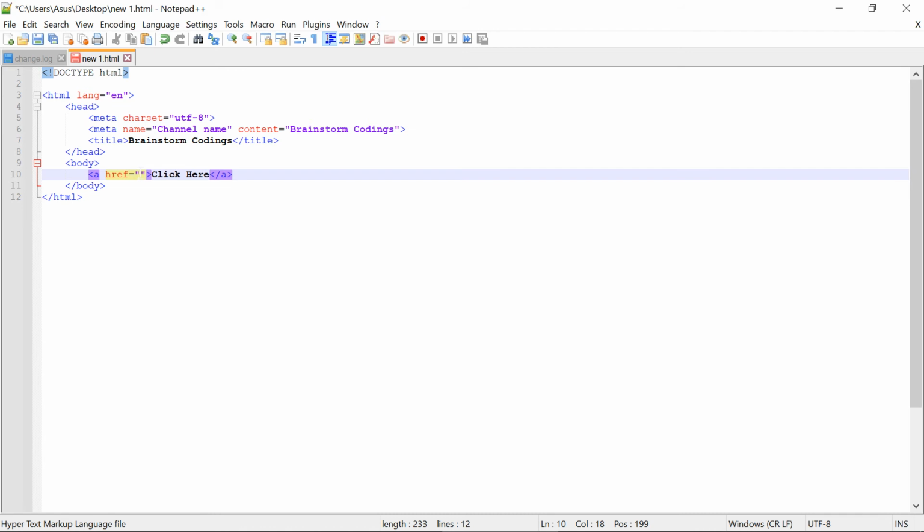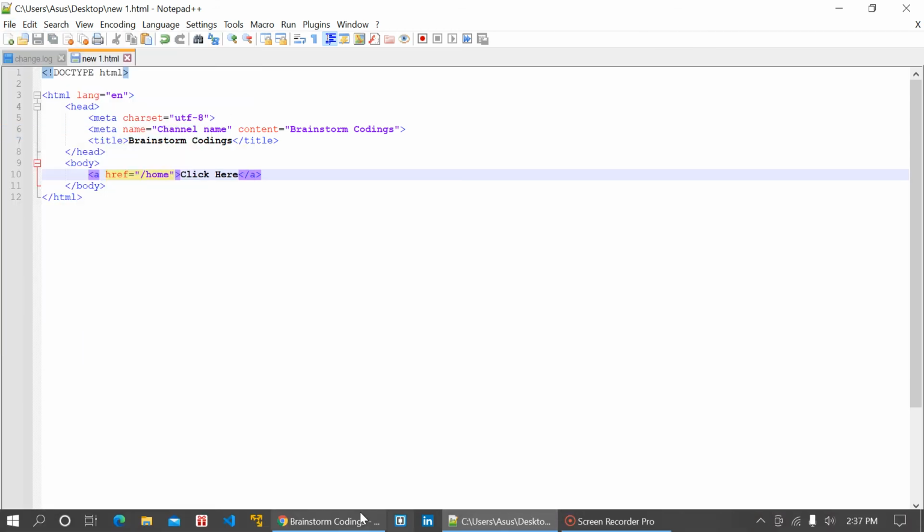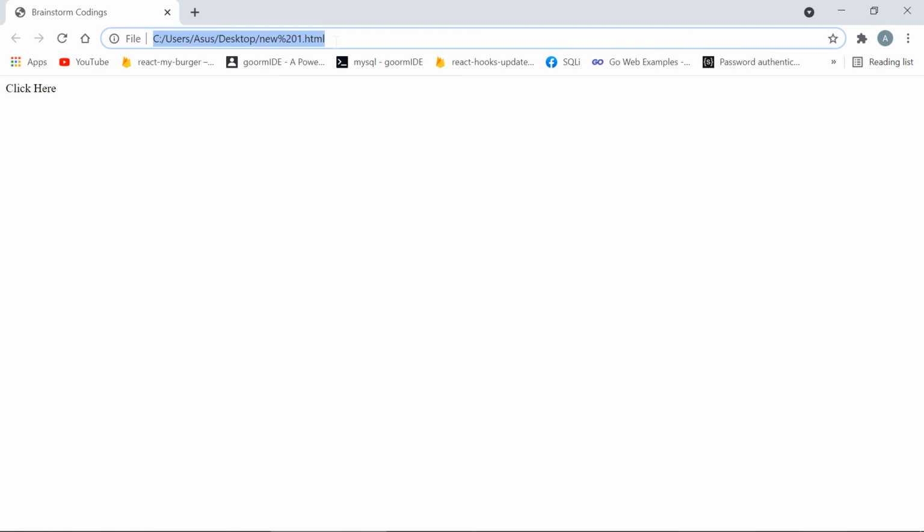So let's assume we have created a multi-page website, and we have this web page which has a path slash home. So we have added this slash home path as a hyperlink in this href attribute. Let's save this file and let's see what happens when we add this hyperlink. Go to the browser and refresh the page. We can see that the link appears now, and we can click this link.